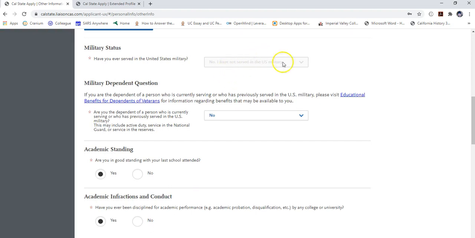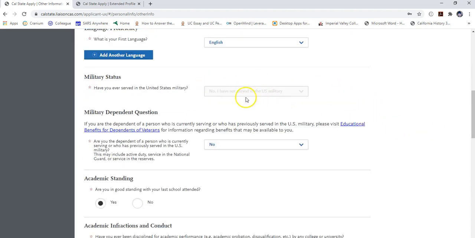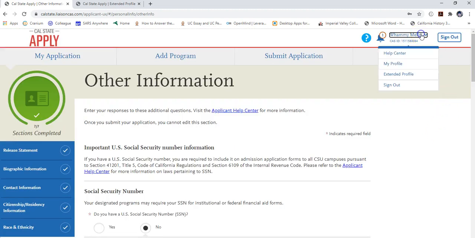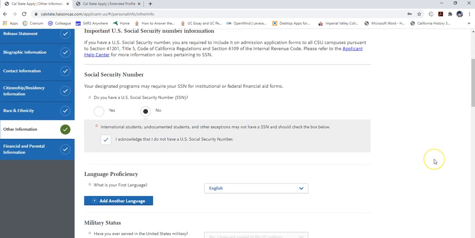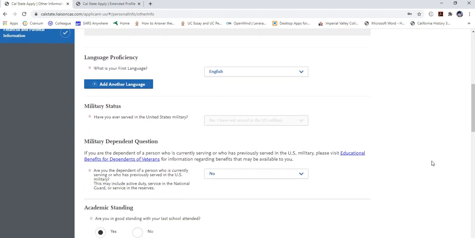Military status, this one is grayed out. As I said before, it's going to be found in your profile, but for this one, it's going to be found in your extended profile. So if that one is listed incorrectly, you'll just go back to your name, select extended profile, and then correct that information. Military dependent question is different than military status.